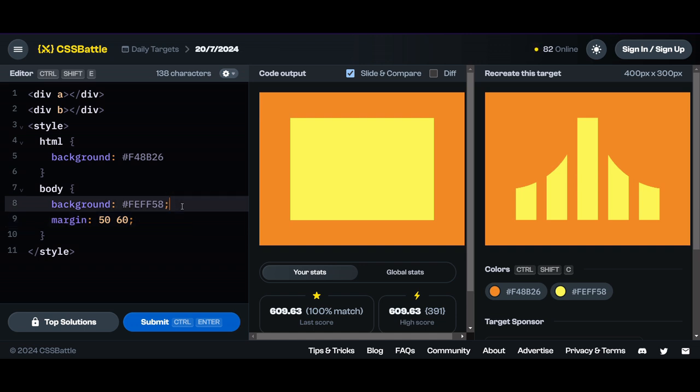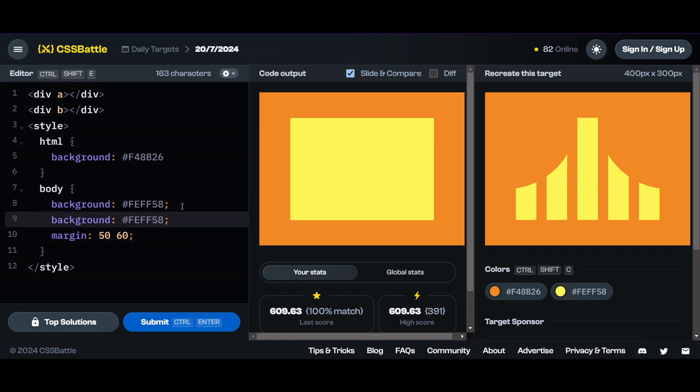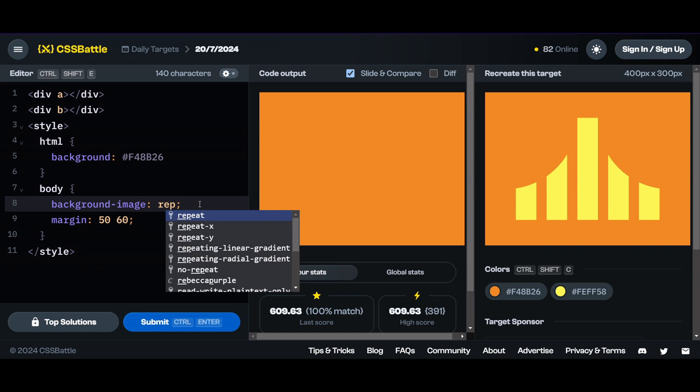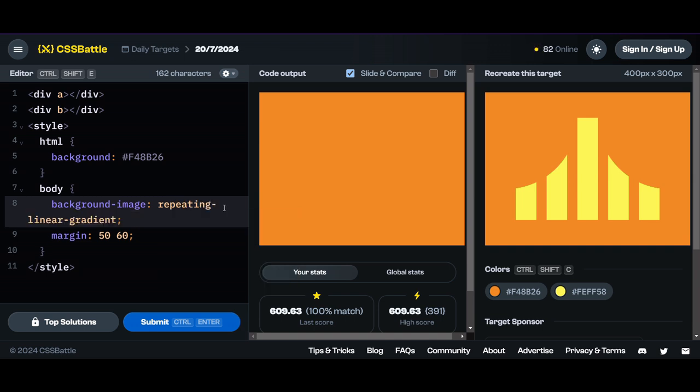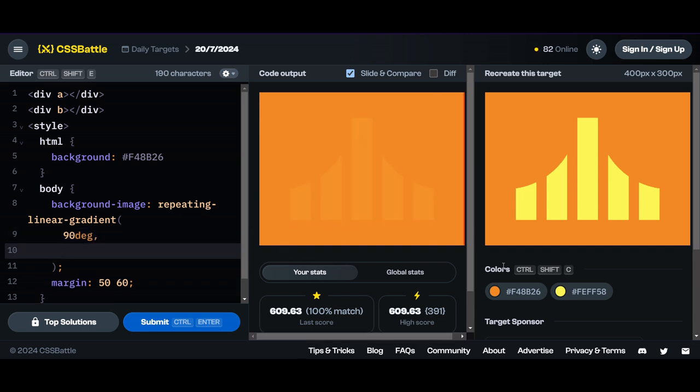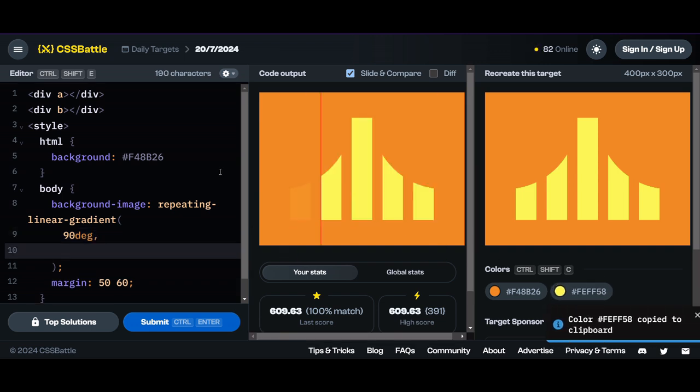So rather than using a regular background, what we can do is add a background image. And the value of that is going to be a repeating linear gradient. Now the first value that this function accepts is the direction. We're going to use 90 degrees to go from left to right. And then we can start building our gradient.